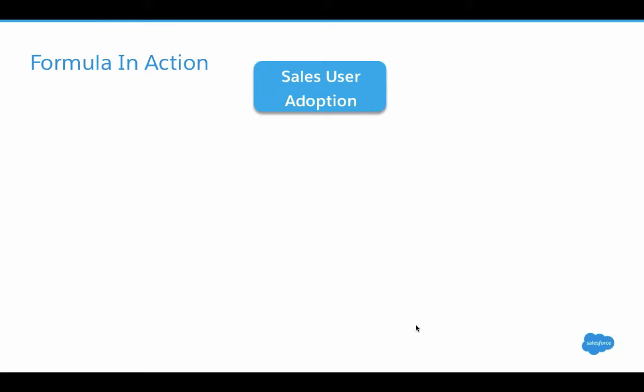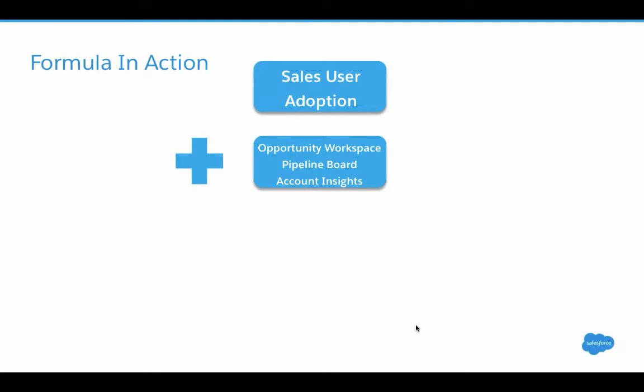So we've got our business challenge, our business need of sales user adoption. And so I've identified that as the first step in my demo formula. Now, I have identified 3 Lightning features that really tie directly to sales user adoption: the new opportunity workspace, the opportunity pipeline board, and account insights. These are the 3 features that I'm going to focus on for this business need as part of this demo.